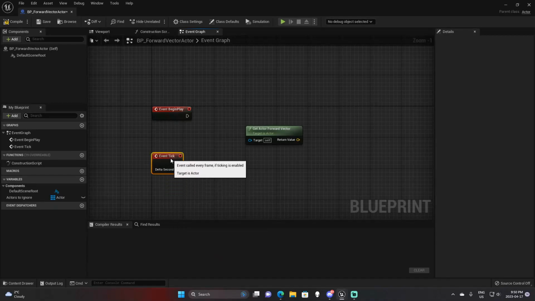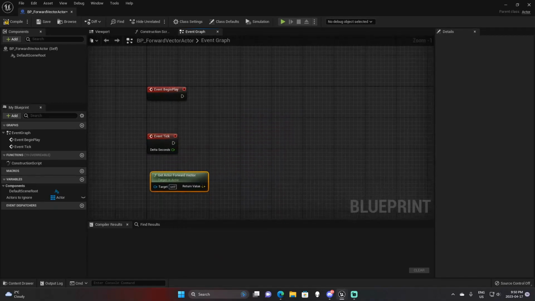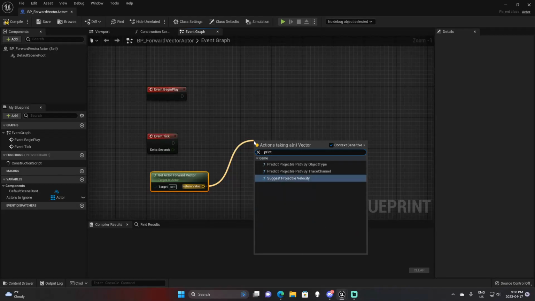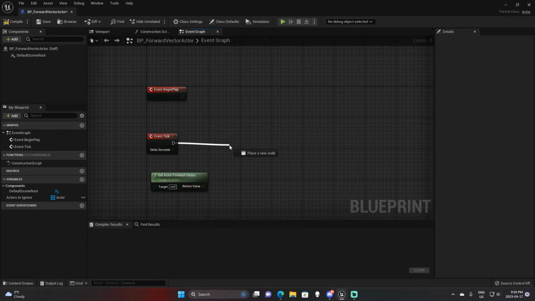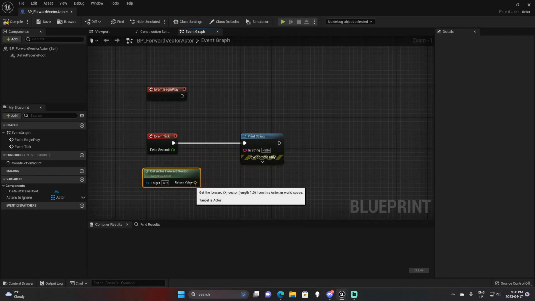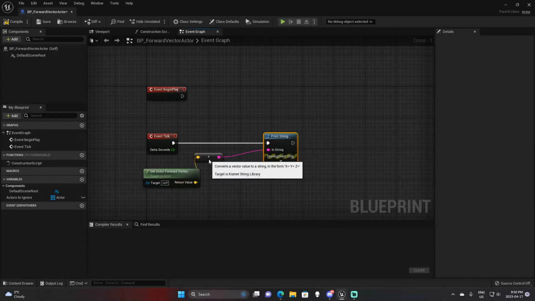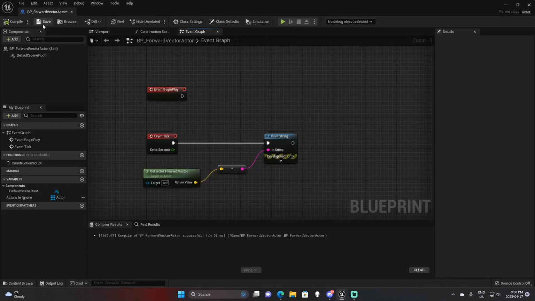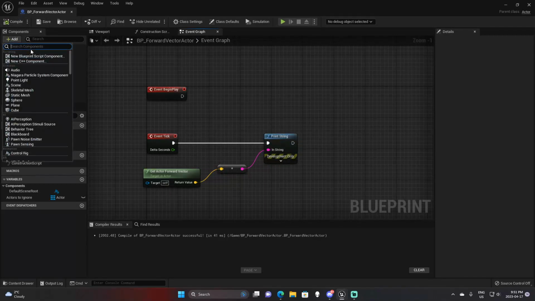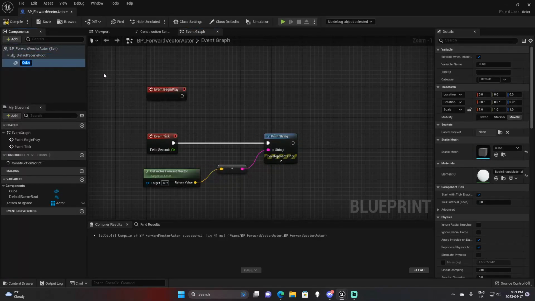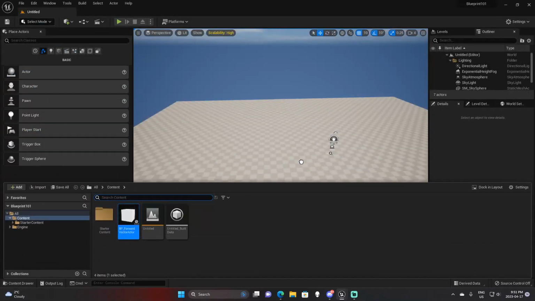So we can just get event tick, and we will print. We will do a print string for the forward vector. And this is a very simple node to use. Once you know what it is, it's extremely useful. And we will demonstrate this. We'll add a cube to this actor just for a visual. We can throw this cube in here.